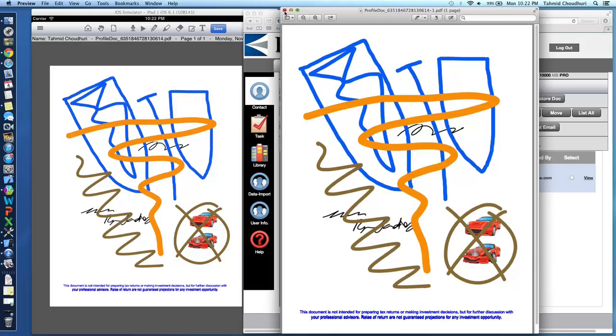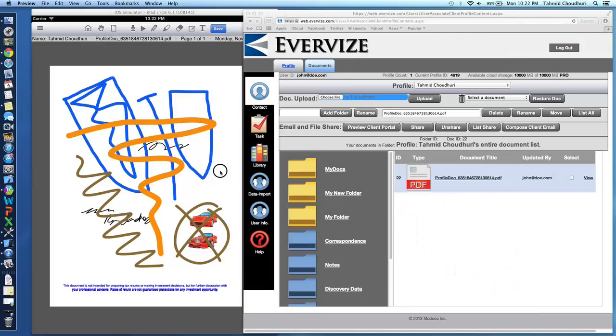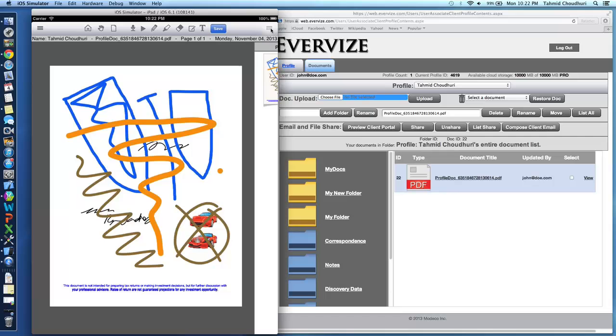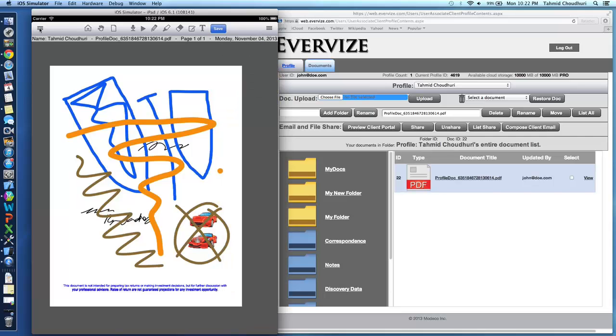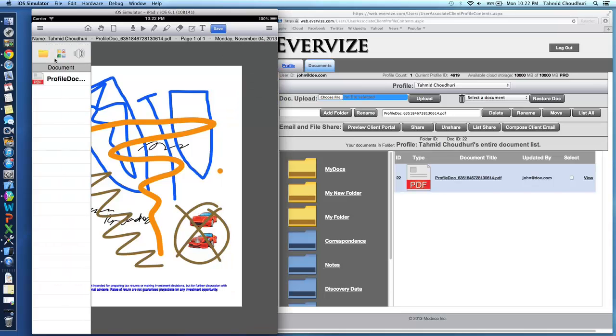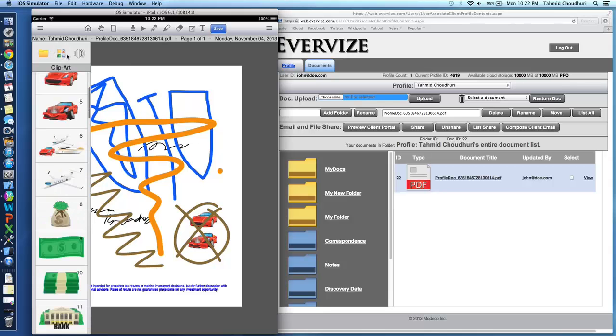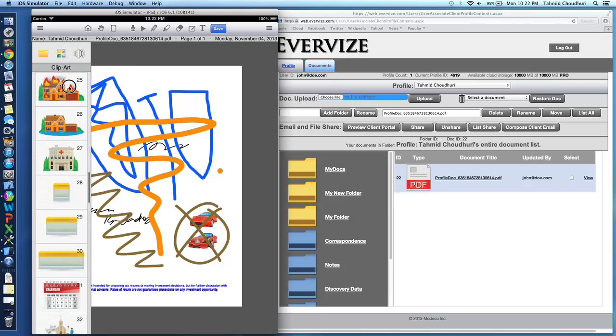So when you're working with your clients, you can document, you can show information, you can do diagrams, etc., and show that right to the client. And again, save it straight to the cloud. There's some business grade clip art that you can pick and choose from and find what you want.